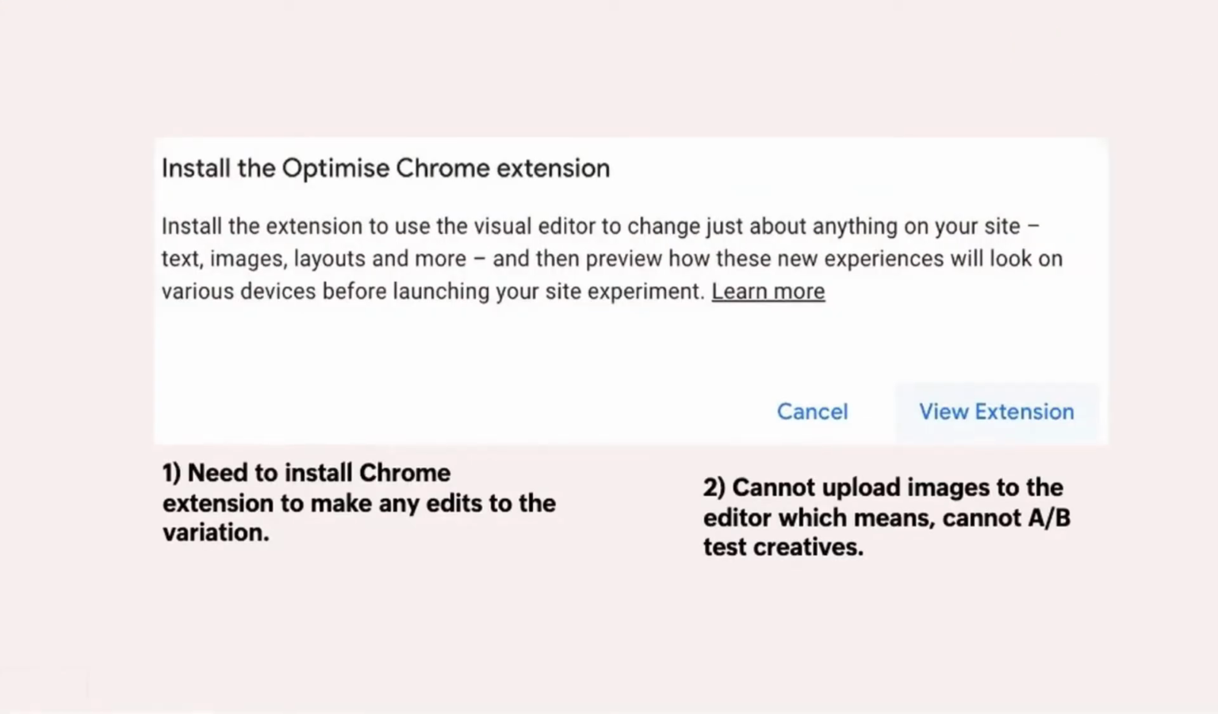So, as I mentioned earlier, Google Optimize has its own limitations. Number one, it was mandatory for you to install a Chrome extension to make any edits to your variations. It could be much more convenient if you could just do it directly from the Optimize interface, right? And only with that extension can you make more complex edits to your variations. That is, if you want to add or remove any elements from your pages or even change the CSS styling, you need the Chrome extension.